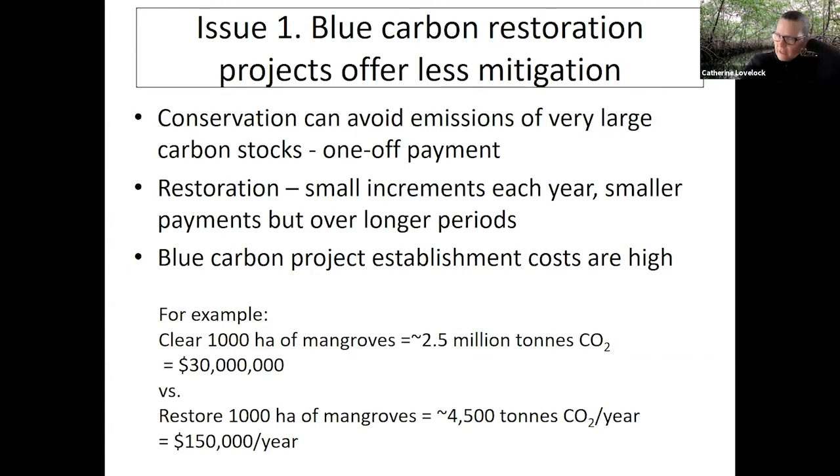So the example down the bottom is if you clear 1,000 hectares of mangroves in Indonesia, you're going to probably give rise to about 2.5 million tonnes of CO2, which might be worth about $30 million at a fairly $12 a tonne carbon price, right? And you have to balance that against a restoration project, where if you restore 1,000 hectares of mangrove, you get 4,500 tonnes a year. So it's actually much less, and the payments are going to come incrementally.